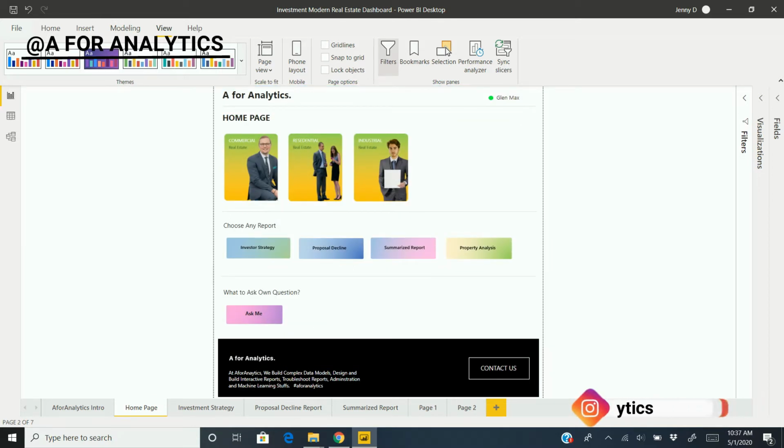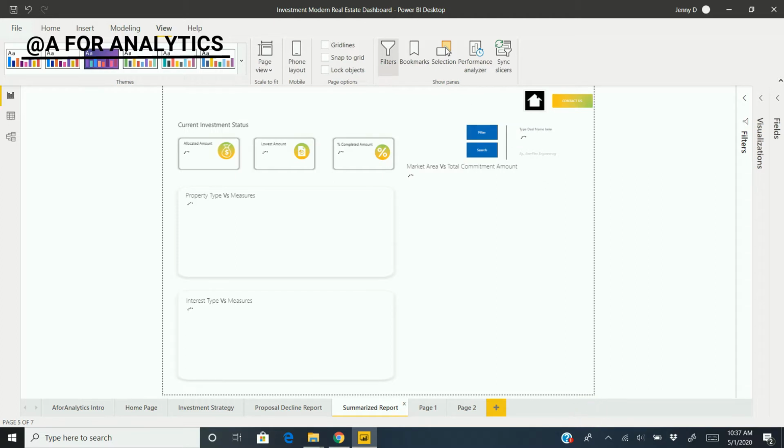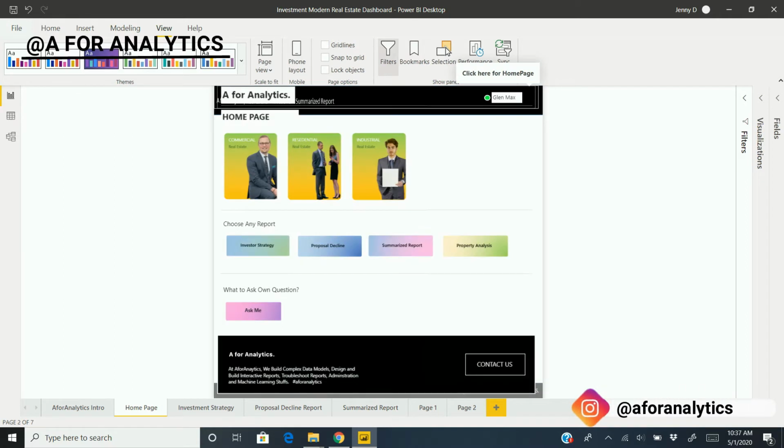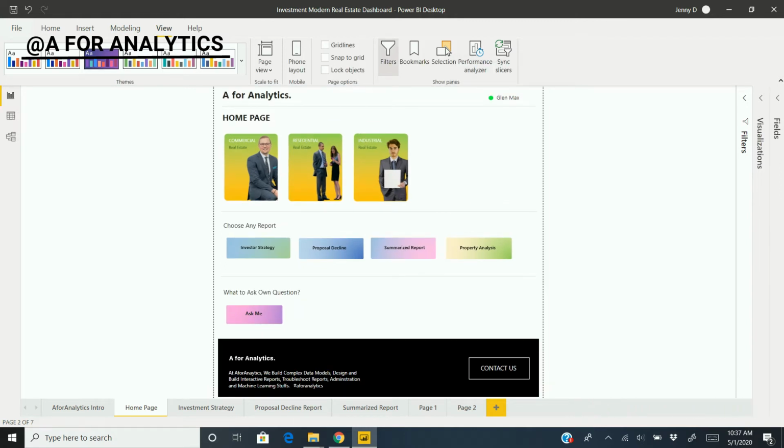This is the home page where you see the different categories: commercial real estate, residential real estate, industrial real estate, the different reports and other contents here. What we're trying to achieve is that when the user clicks this button, it needs to go back to the home page. I hold the control button and click on it, and yeah, it's navigating to your home page.